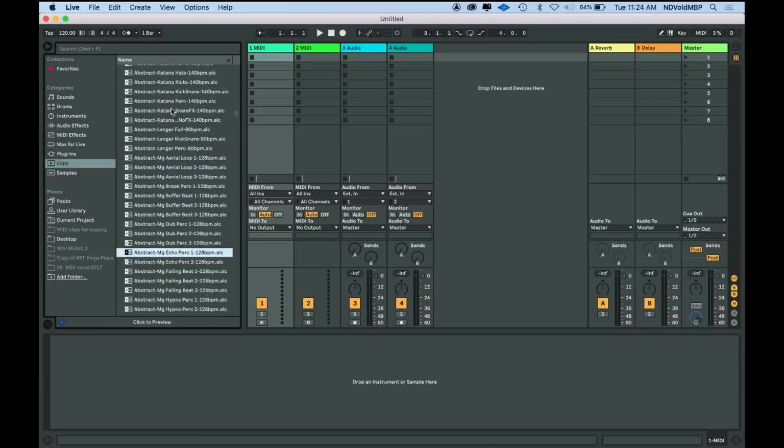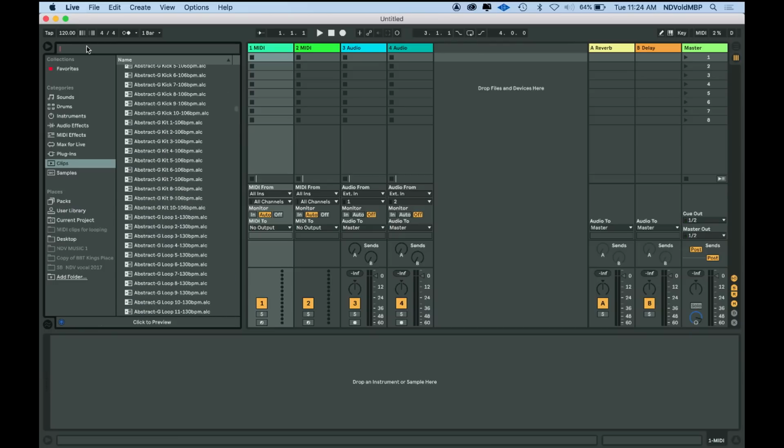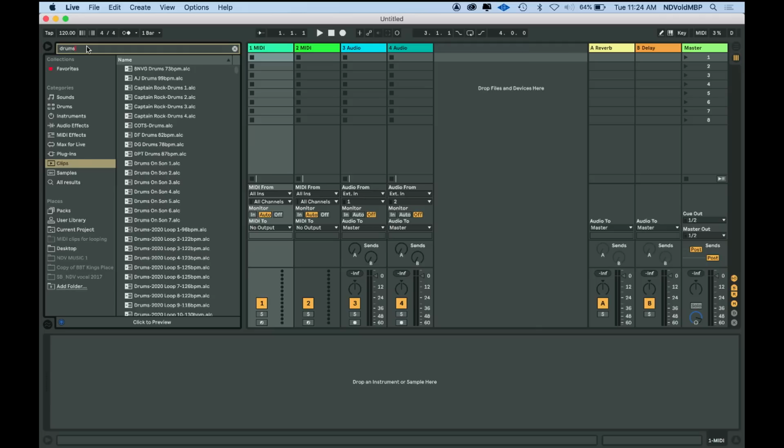There's just tons. You can also put in keywords up here and search for certain things. So I can put in the word, say, drums. And all kinds of drum clips open up. There is so much inspiration in this software. Hit one thing and you're going to get going, and next thing you know, you're going to have a song built.